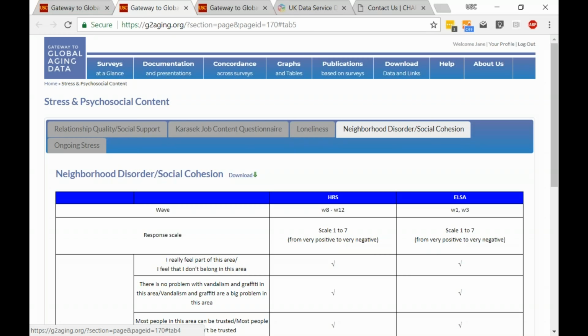CHARLS does include unfolding bracket questions, which, if you're not familiar, means that if someone says they do have a checking account, but they don't know how much is in it, then the interviewer can say, well, is it more than a certain number, is it less than a certain number, or about that number? So you can get an idea of where the true value lies, which is perfect for imputations.